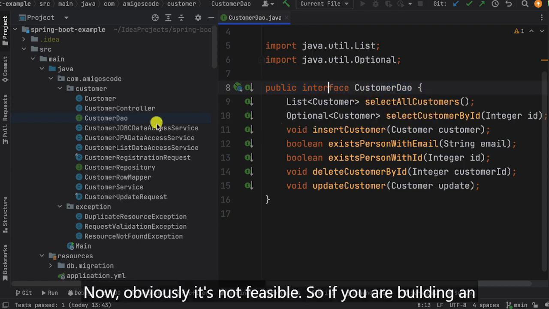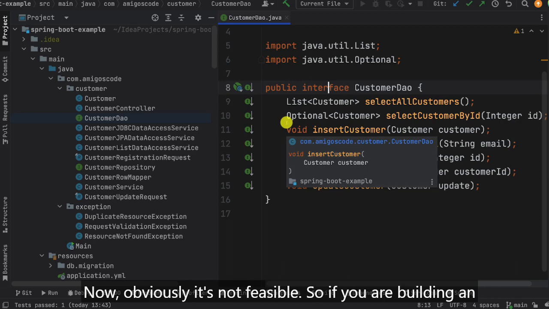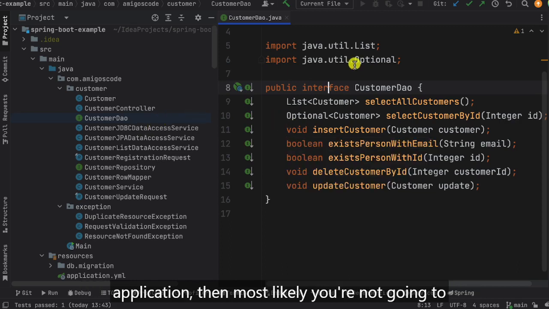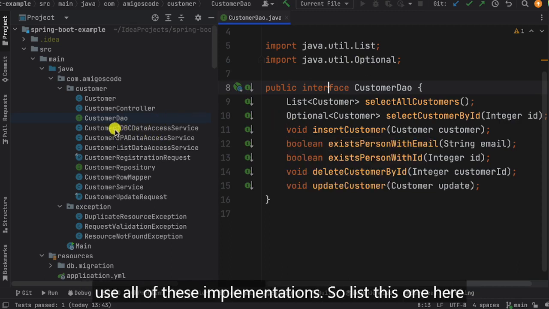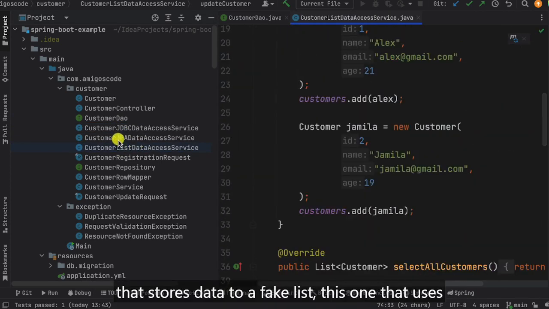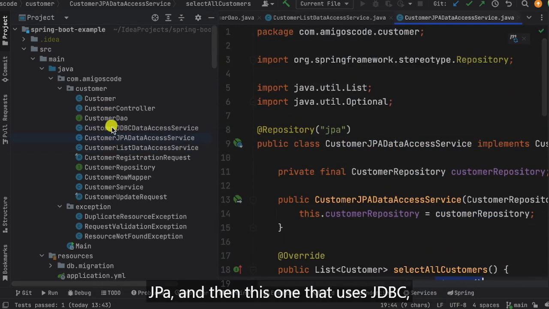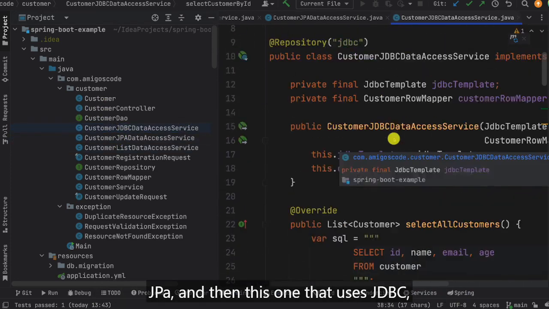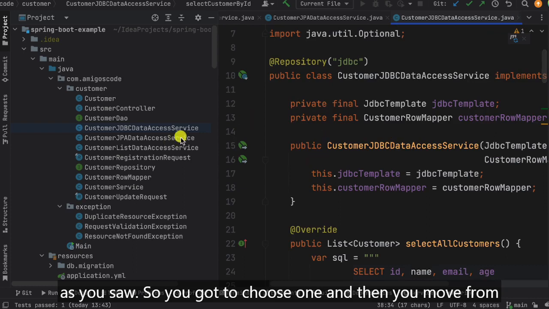Now, obviously, it's not feasible. So if you are building an application, then most likely you're not going to use all of these implementations. So list, this one here that stores data to a fake list, this one that uses JPA, and then this one that uses JDBC, as you saw. So you choose one and then you move from there.